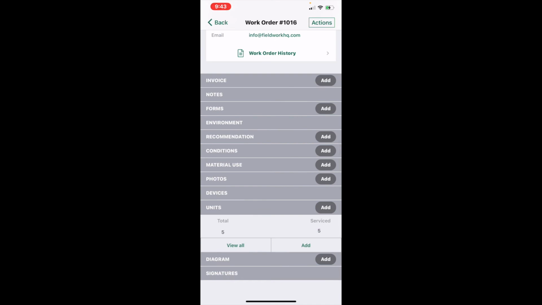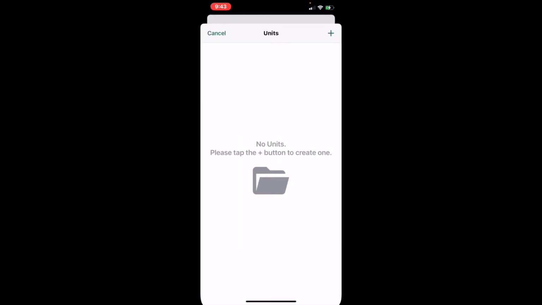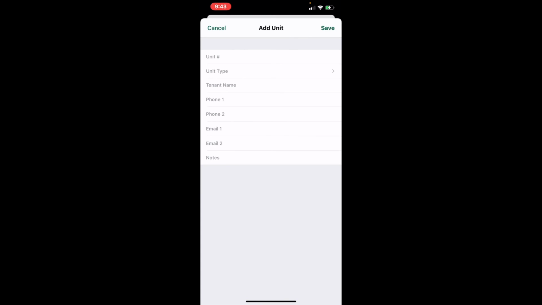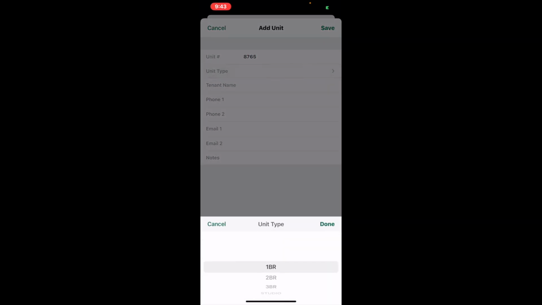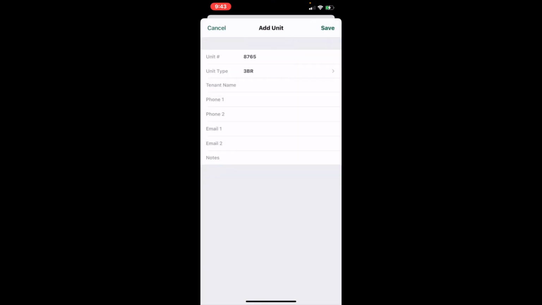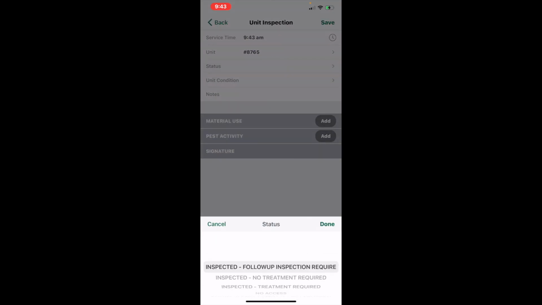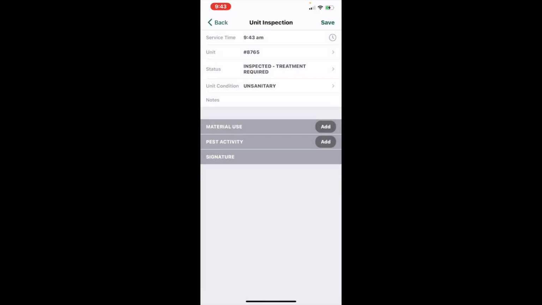From this screen, you can choose the Add button and again repeat by adding the next unit and tapping in to add, and then input the unit number and the unit type. And again, adding in the status of the service, the unit condition, notes, materials used, and pest activity, and save.